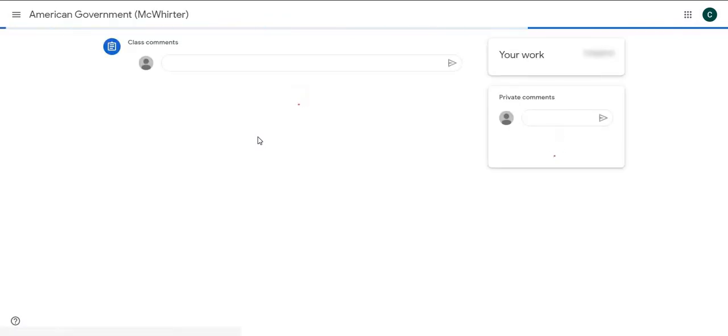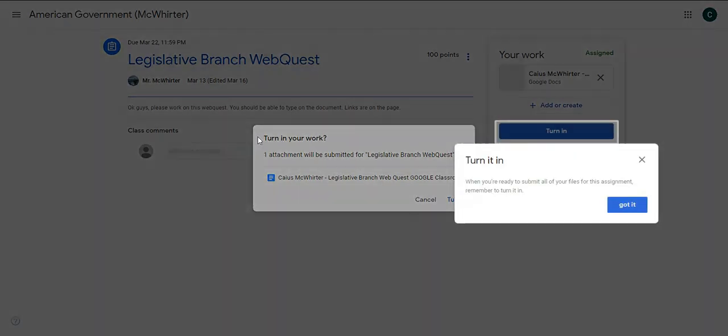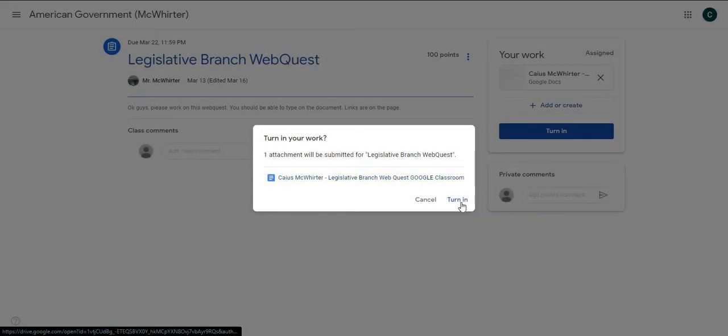Once it's turned in, it flags it for me so I can see that you're done with it. If you don't turn it in, I can still see it, but I don't know that you're done with it, and so I don't know to go in there and look at it. So once you're done with it, you'll just click turn in here, or you'll just click turn in over here, whatever is easier.